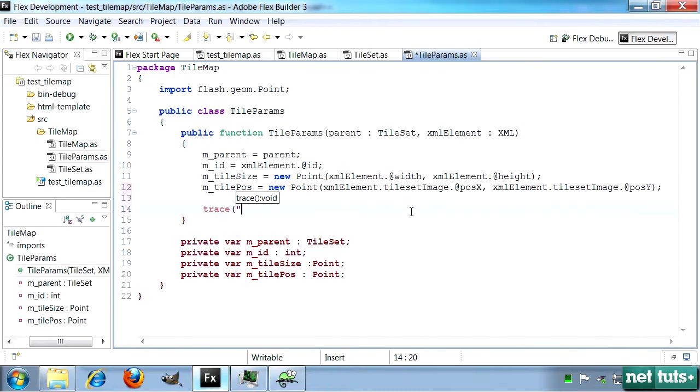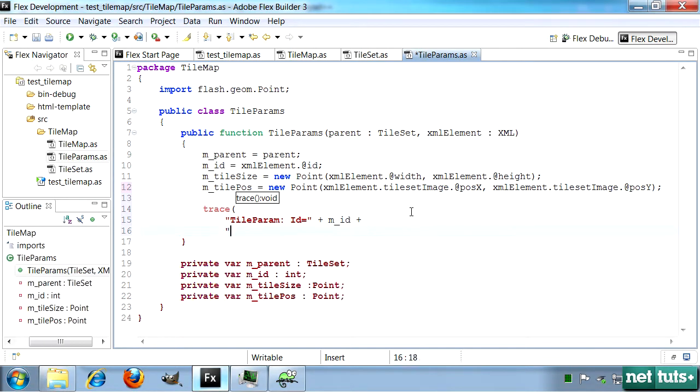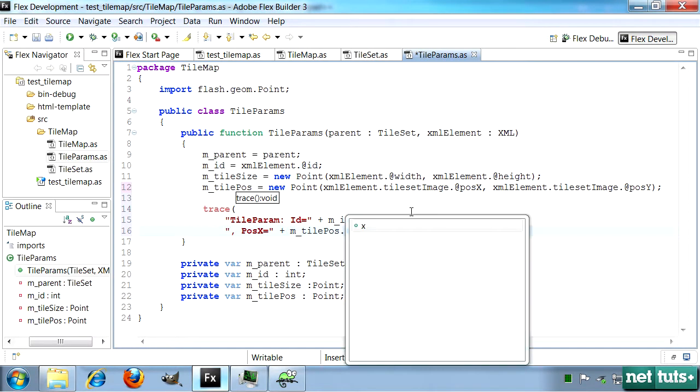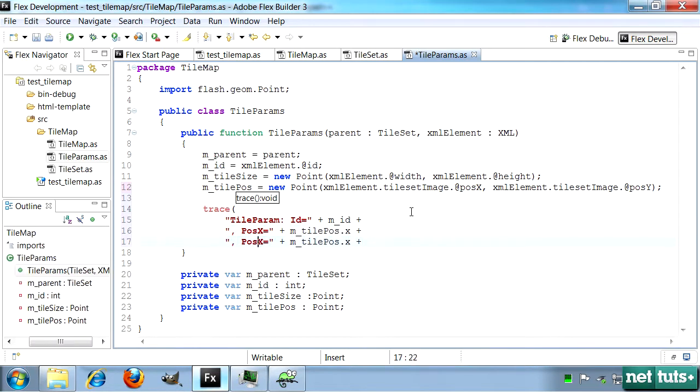And let's just do a quick trace of that as well. We're going to do it in a couple of lines, so it'll be long. Param, and the ID equals an ID. And then the pos X. Tile pos dot X plus the pos Y. So we want to check, to verify that all this is being loaded up properly because it'll be absolutely crucial to our later loading progress.